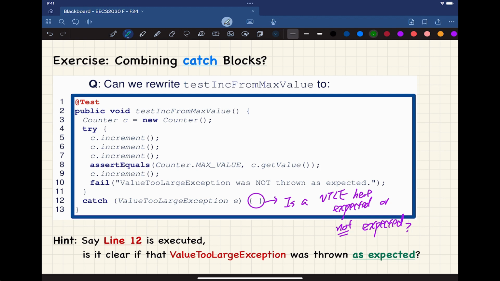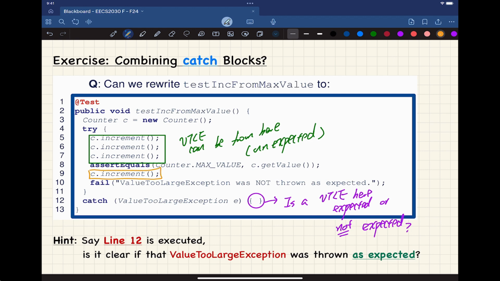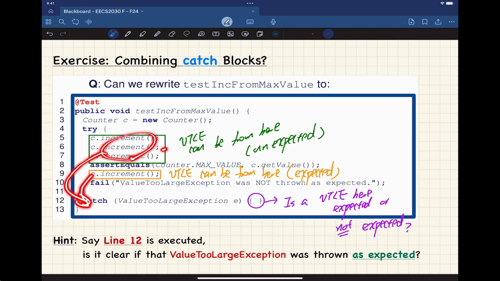Because that value too large exception can be from here, in which case it's unexpected. Or the value too large exception could be from here, in which case it is expected. But either way, they are simply going to the same catch block. So we don't really know which case it is. So that's why we need two try and catch blocks.